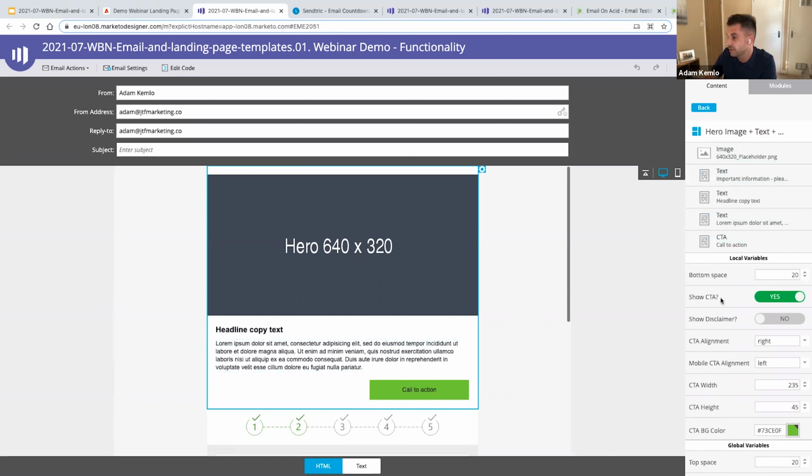Firstly, for example, I know it's quite a common problem with the clients we deal with. They need a template which can allow them to adapt modules for multiple use cases. So a really quick win for a lot of people is to be able to show and hide a CTA. So you can see here at the moment, this is being shown with the yes button on the right-hand side. But if I change that to no, you can then see that that will disappear.